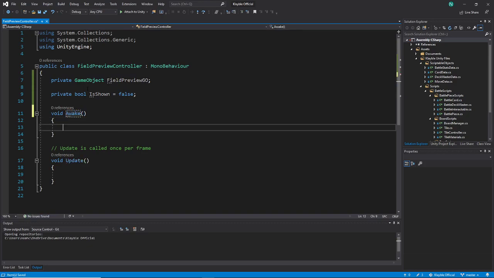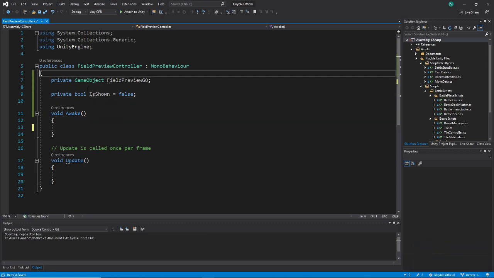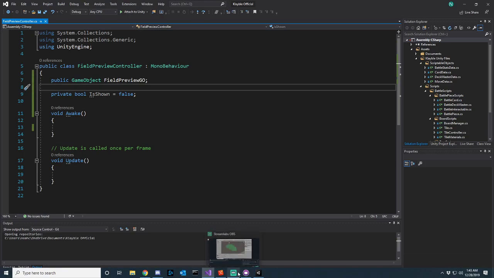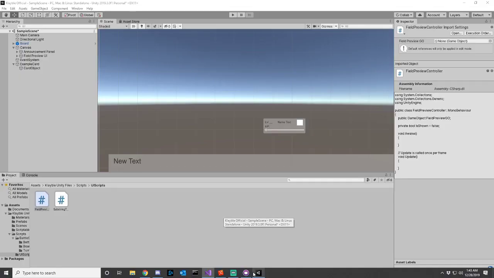awake, because apparently awake goes before start. I will call field preview game object to be equal to game object, or no, just get component game object. That's very, very insecure. I'm gonna make it public first. See, this feels like bad scripting though, because I don't really go in with a plan, and then I just kind of mess around, you know?